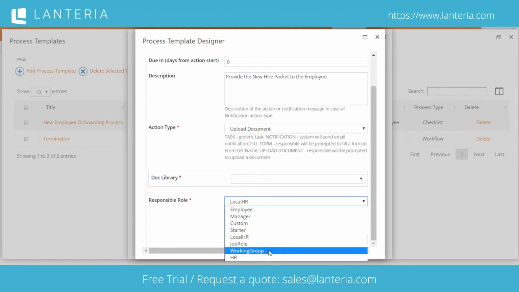We can create an independent working group and assign it to all members of that working group, or we can assign it to the HR. In the case of certain system roles, like the HR and the local HR, if an employee has more than one of them, then all of them will receive notifications to complete that step.